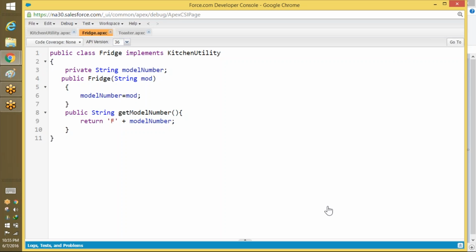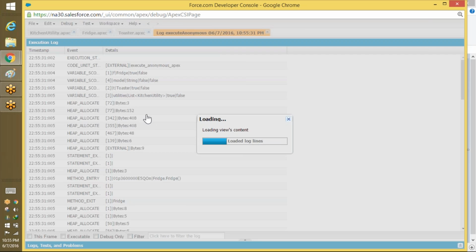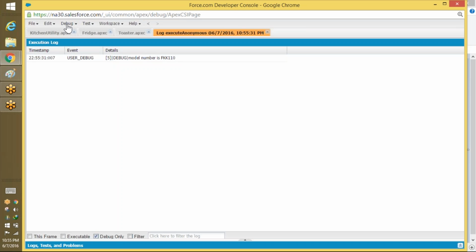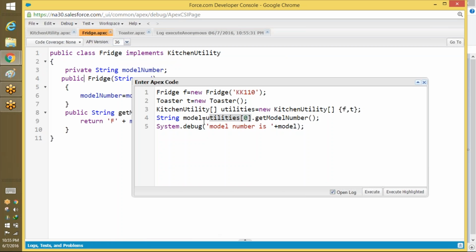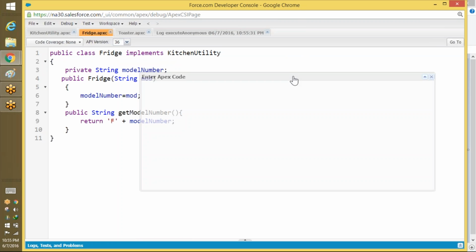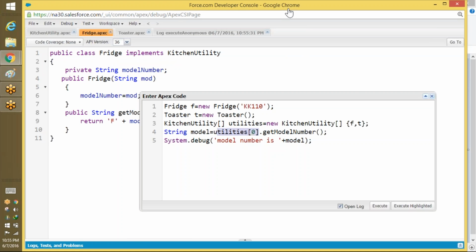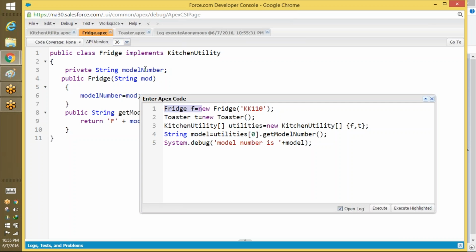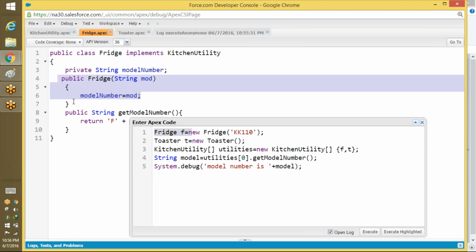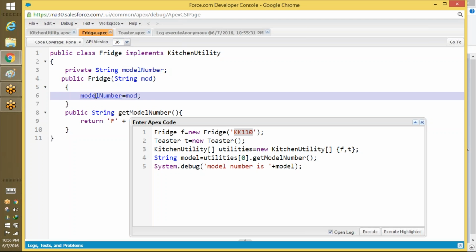So here the output is going to be FKK10, because of what you're trying to do here. Now Priyanka, can you explain to me why it is? Can you talk? Okay, so what you have done is you have called F is equal to new Fridge. Basically, it's going to call this constructor, right? And then you're passing KK10 to this local variable, and then you're defining this instance variable value as KK10. So model number is KK10. Then you are creating an object of toaster.